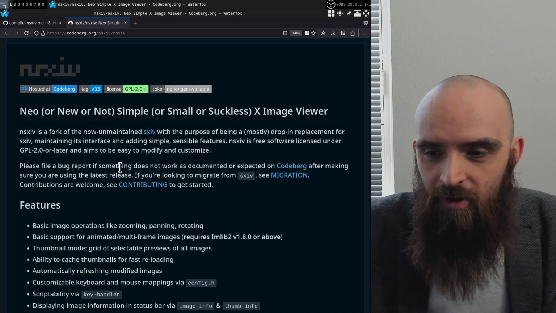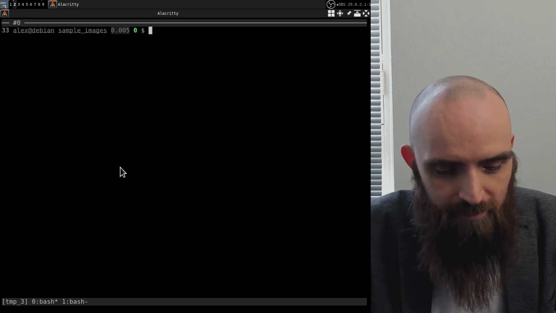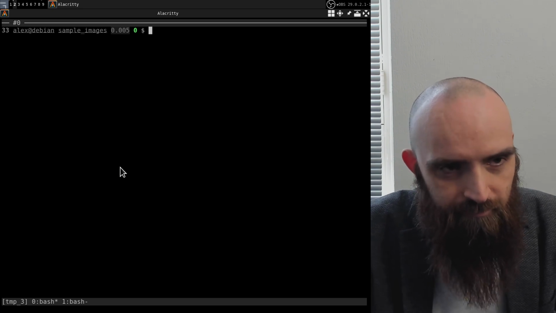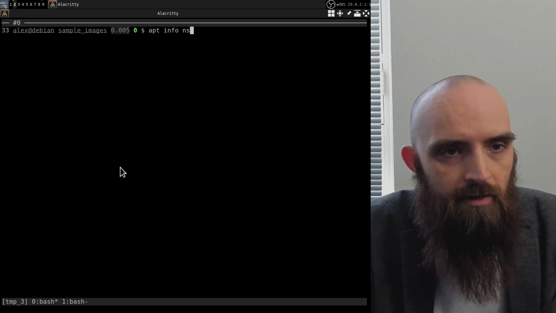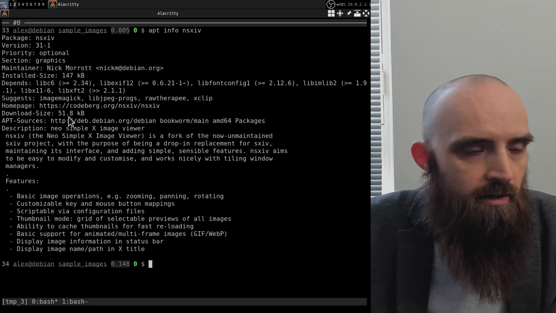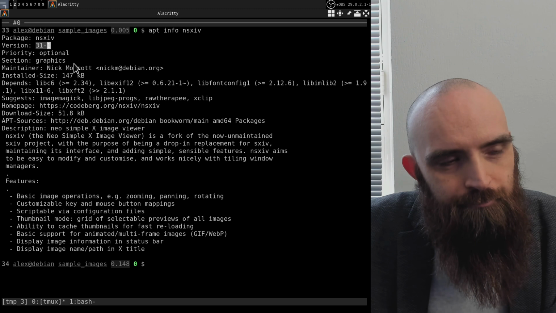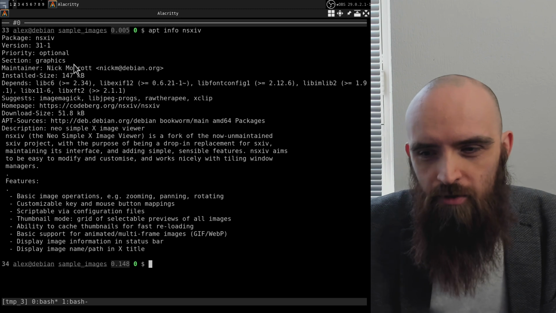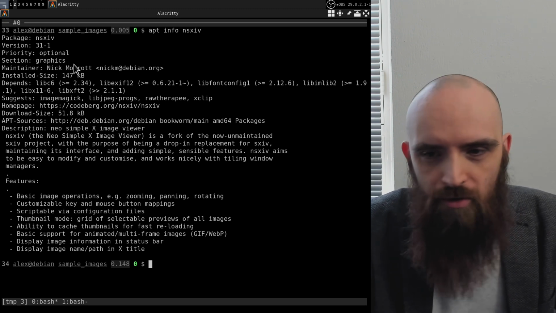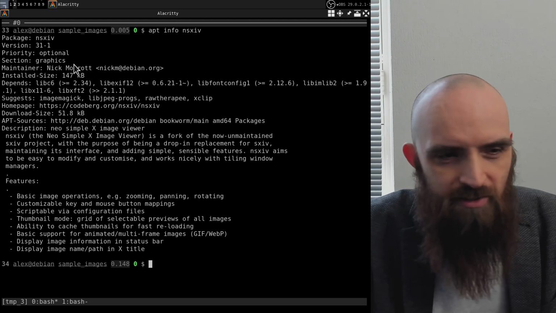Now, before compiling, though, you could also install it from just Debian apt. Simply, it is available there. So if I run apt info nsxiv, it is there. And the version, it says 31-1, and I just tried out compiling the version that I'm going to be showing you how to compile in this tutorial, and I think it says version 33 or something like that. So it's a couple of versions behind.